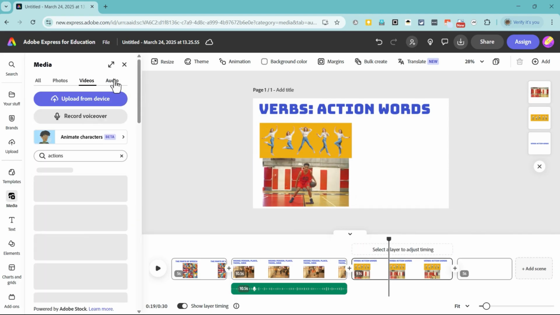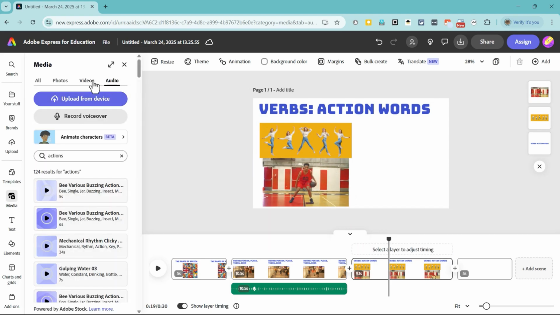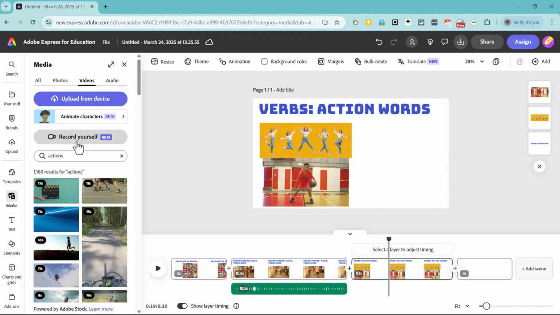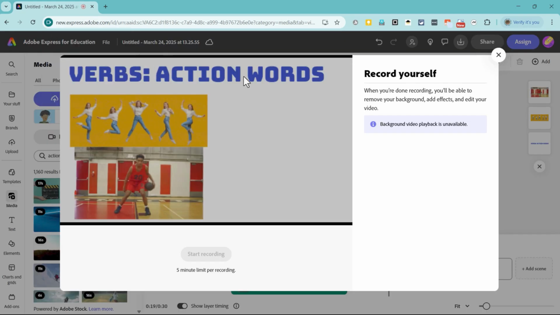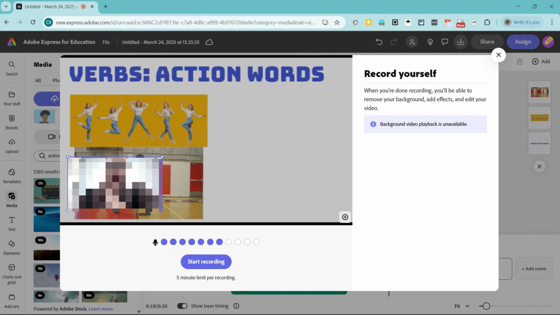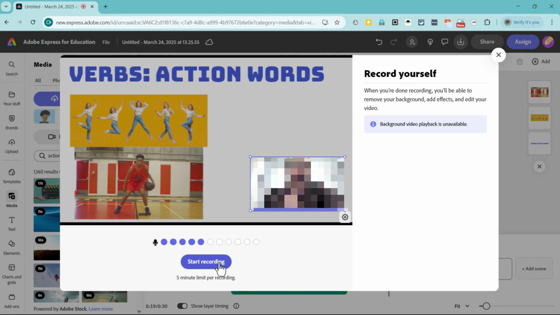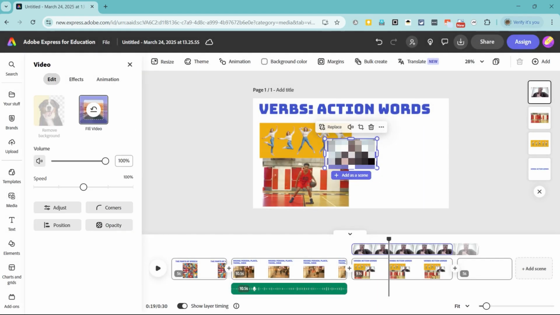Now this time, instead of just adding audio, I want to add a video of myself. If I click Record Yourself, it will access my webcam. I have to allow it though. And here I am. I'm going to move this over to the right. I click Start Recording. Verbs are action words, like playing, jumping, swimming, running, etc. I click Stop Recording, Save Recording, and now I have a video of myself.